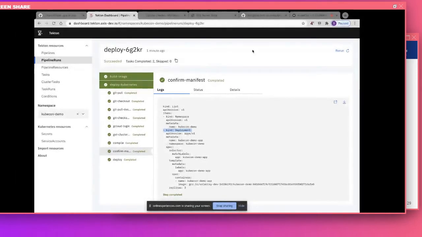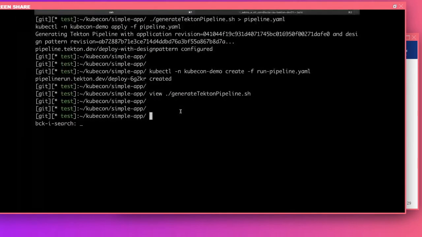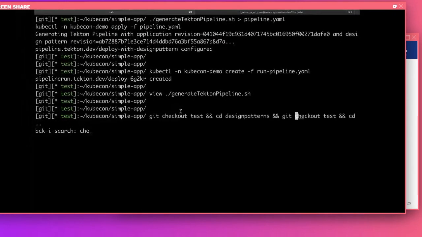At first, generate the Tekton pipeline the same as the previous version, and also run it at first. Okay, then the pipeline just kicked off. And before I go to the Tekton dashboard, let me show you a little bit of what the new stuff is.